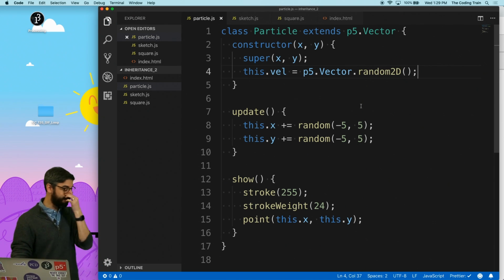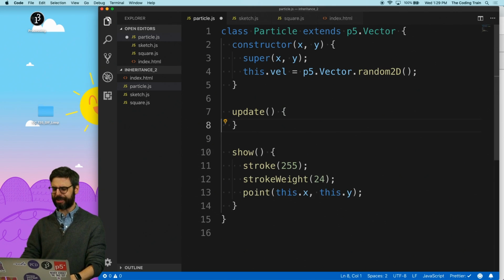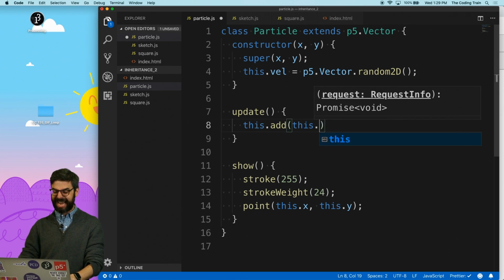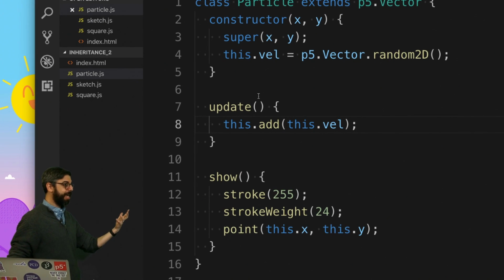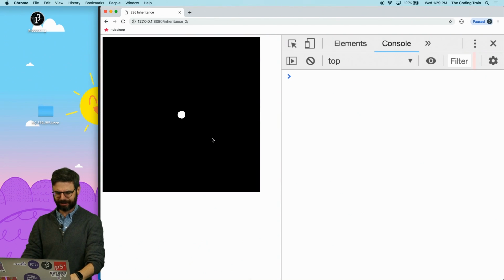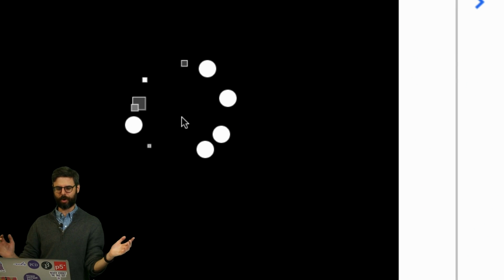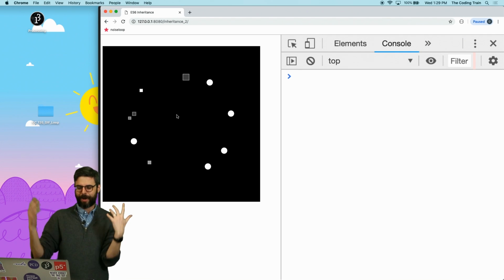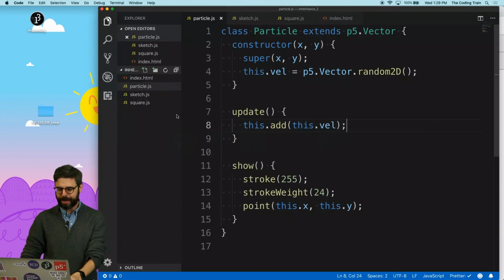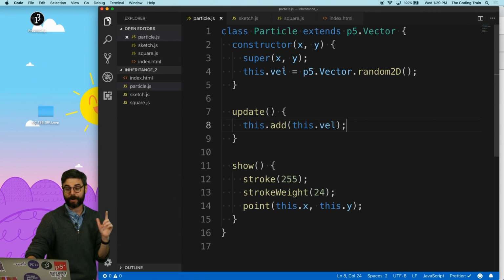So it could have a random velocity, and then I could say, this is so crazy, this.add(this.velocity), because there's an add function, and I want to add the velocity to this object because it is a p5.Vector. And then I could just draw it at x and y. Let's see if this works. Amazingly, this works. The behavior is very different because it's not a different random velocity, it's just a random direction. But you can see this is very powerful.